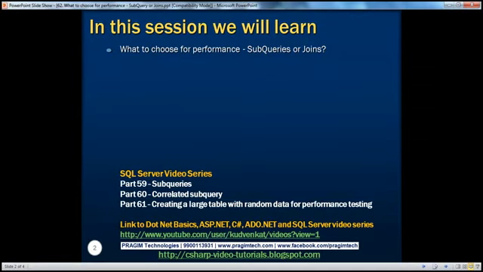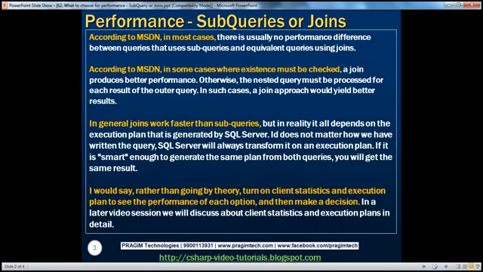In this video, we'll discuss what to choose for performance, subqueries or joins. Let's flip to SQL Server Management Studio.